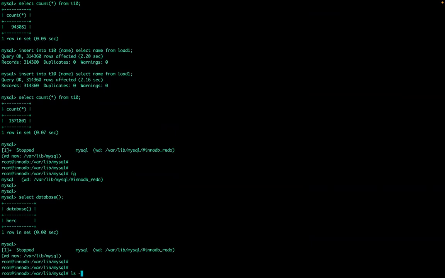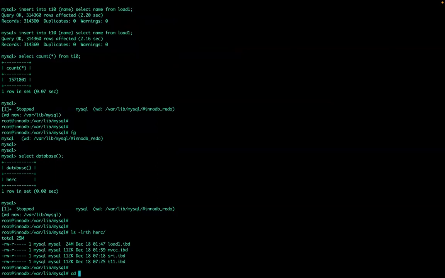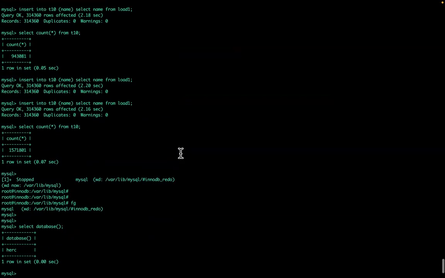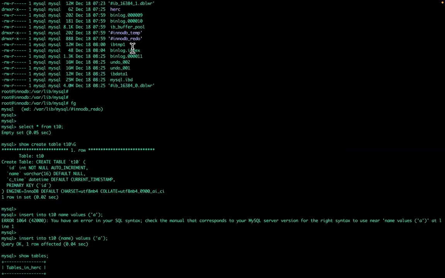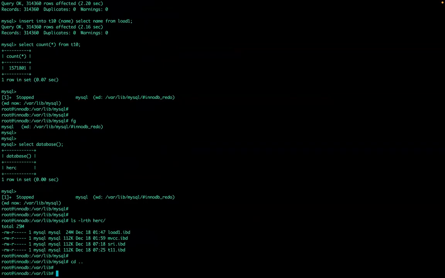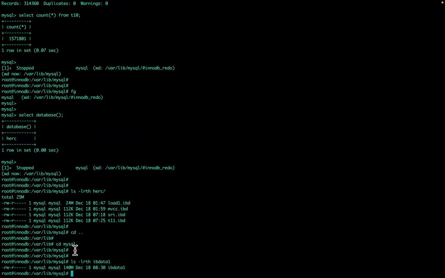So if you see inside Herc, T10 is not there because T10 was created in the IB data 1, right? So the IB data 1 size before was 12 MB, right? We noticed that. Yeah, 12 MB. Previously it was 12 MB, but after we inserted all this data, now let's check the IB data 1 size. See, it is now 140 MB. Right? It has grown because this table is stored in the IB data 1.